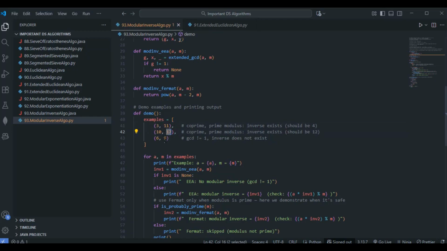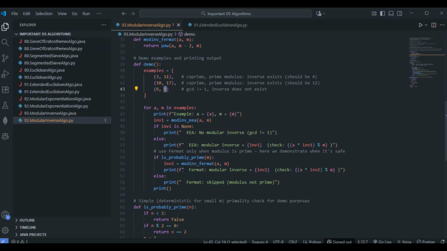Then here we are going with a equals 6, m equals 9. Here 9 is not a prime number, since 9 is divisible by 3. So a equals 6, m equals 9. The extended Euclidean algorithm, EEA, we are printing, I think, so we have to get this one.